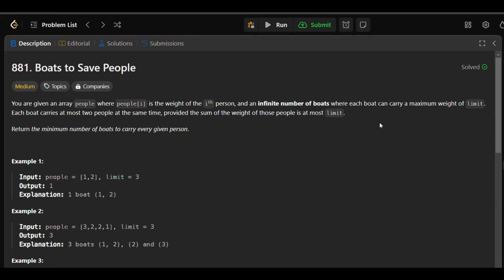Hello everyone. Welcome to the solution of LeetCode problem 881 named Boats to Save People. In this problem, we are given an array of people where people[i] is the weight of the ith person, and we are given an infinite number of boats where each boat can carry the maximum weight of limit.